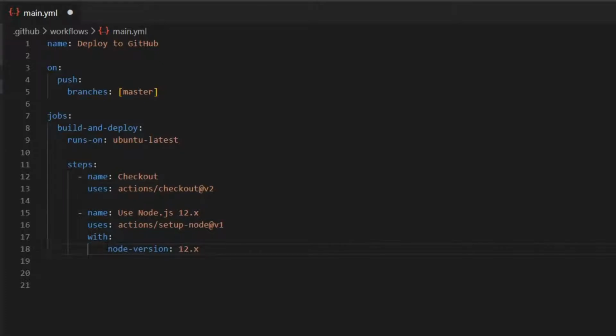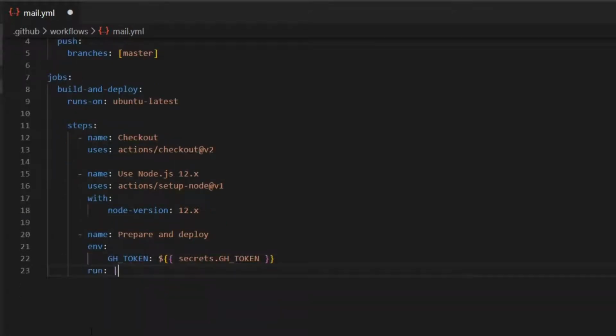After that, we'll add a step name as prepare and deploy. Then we'll specify the environment to provide the access to your repository that we have created previously. Then we'll add our build and deploy commands under the run pipe. First, I will add npm ci. npm ci will install all your dependencies from the package.json file.